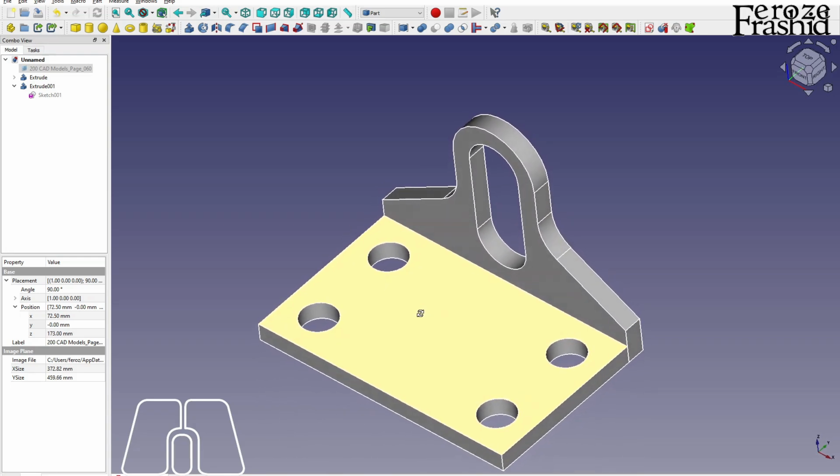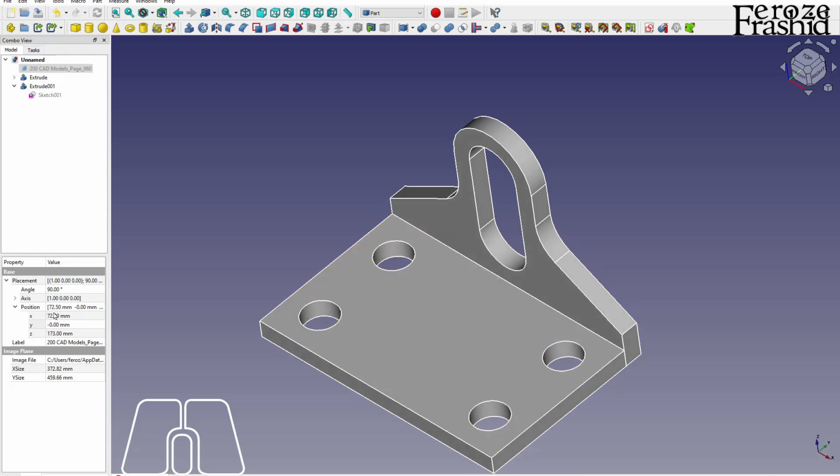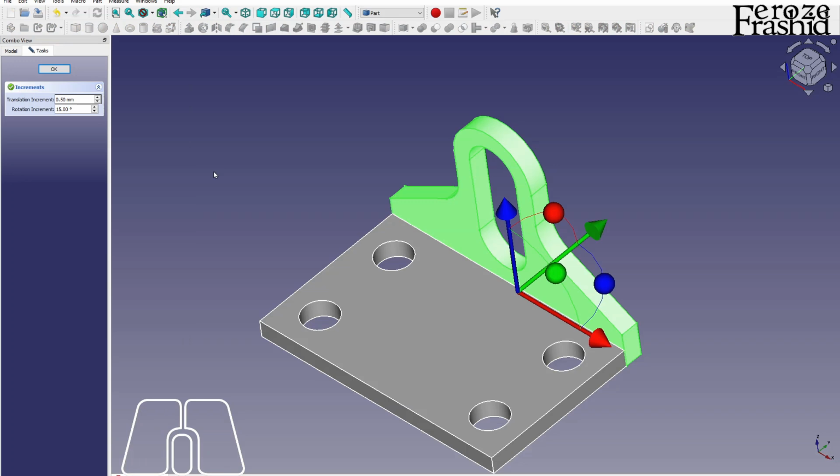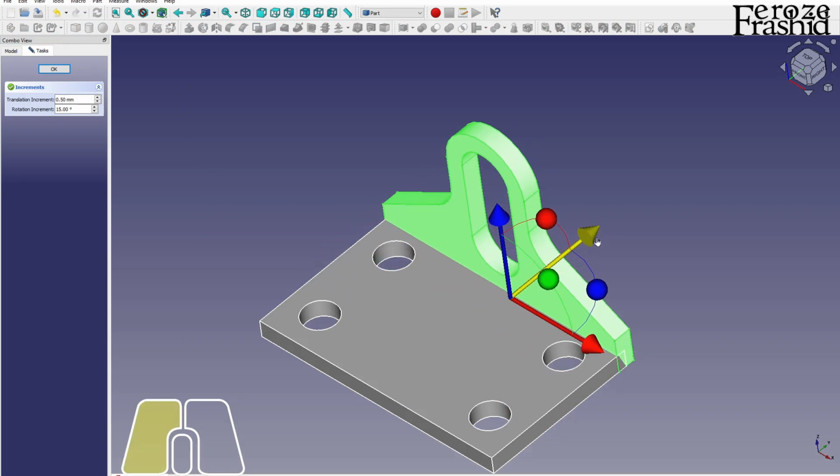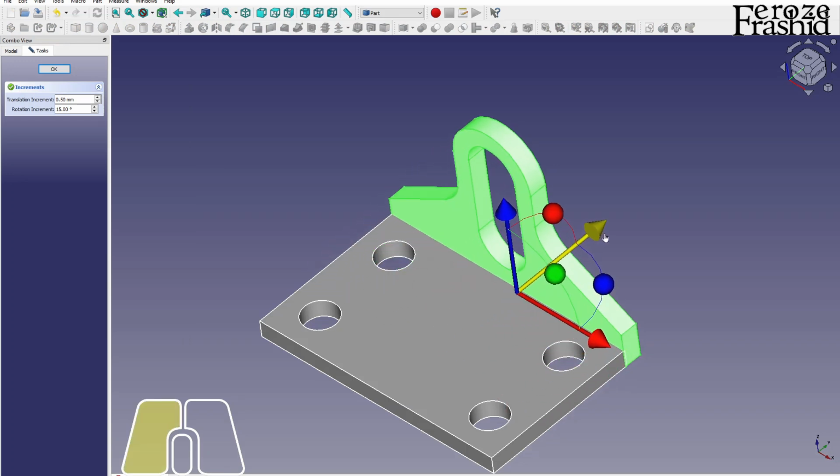So don't stress out too much about placing the sketch at the right location. We can always manipulate our object's location later on using these placement options. We could do it with transform as well, or we could do that as well if needed.